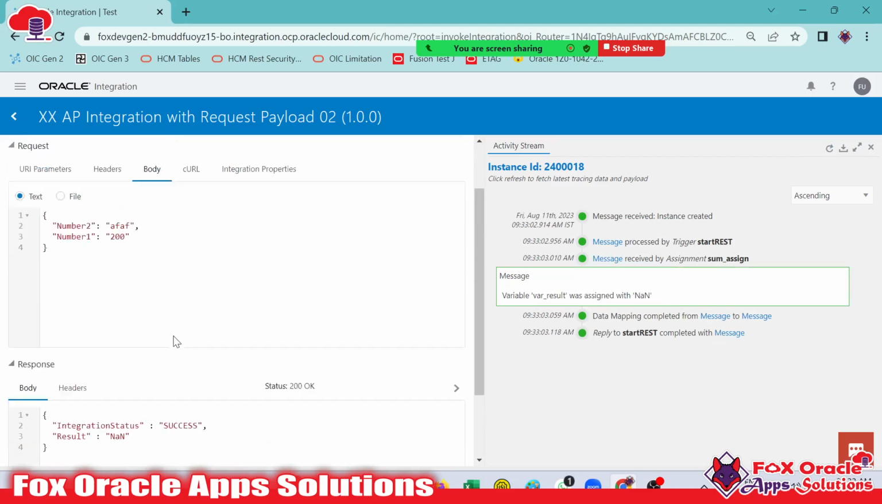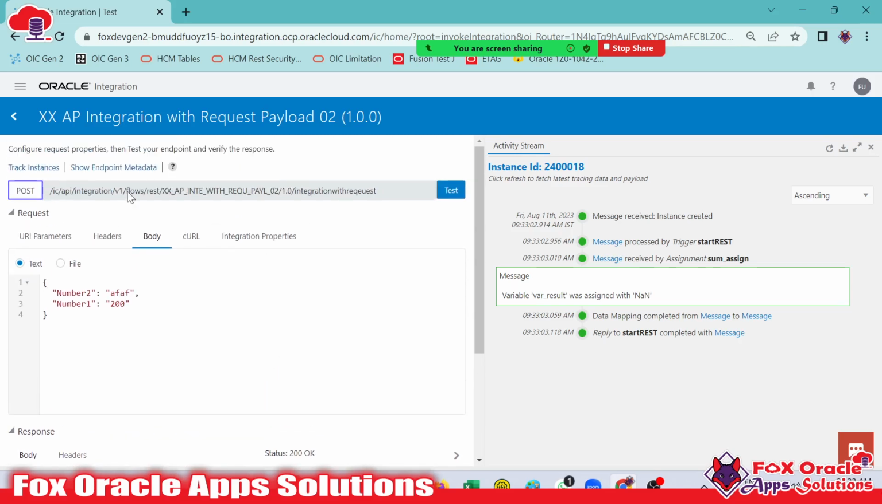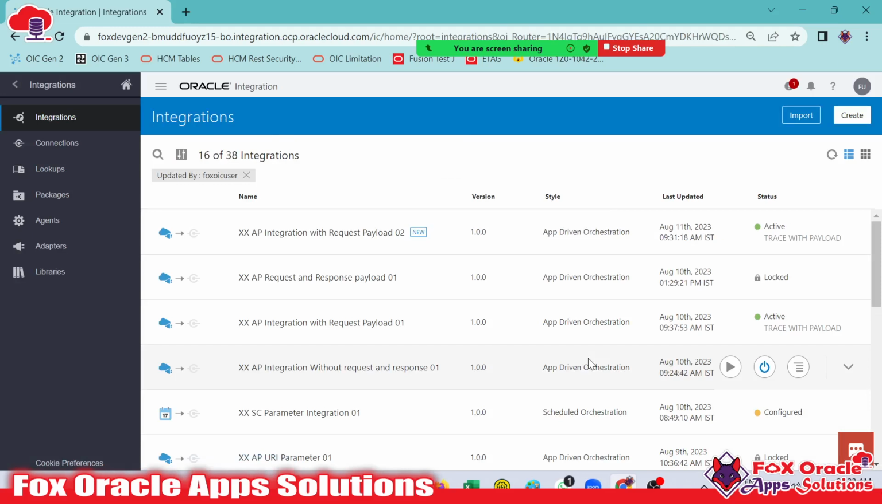Right, so how can we solve that one? In this case, if you see, we pass the message as success. That should not be the case, right? In case of failure we should return an error. So how can we achieve that? We have to make the changes in the integration.